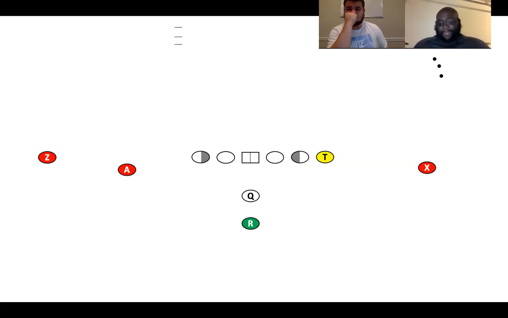Then running back, obviously, if we're in pistol, he's 2 yards behind. If he's in shotgun, he's 2 yards to the left or 2 yards to the right. Like I said, the A is always off because we can motion him into our trip set. We can motion him stack with the Z. One time we did it where we motioned the A to stack with the X. Just something different, something funky to try.